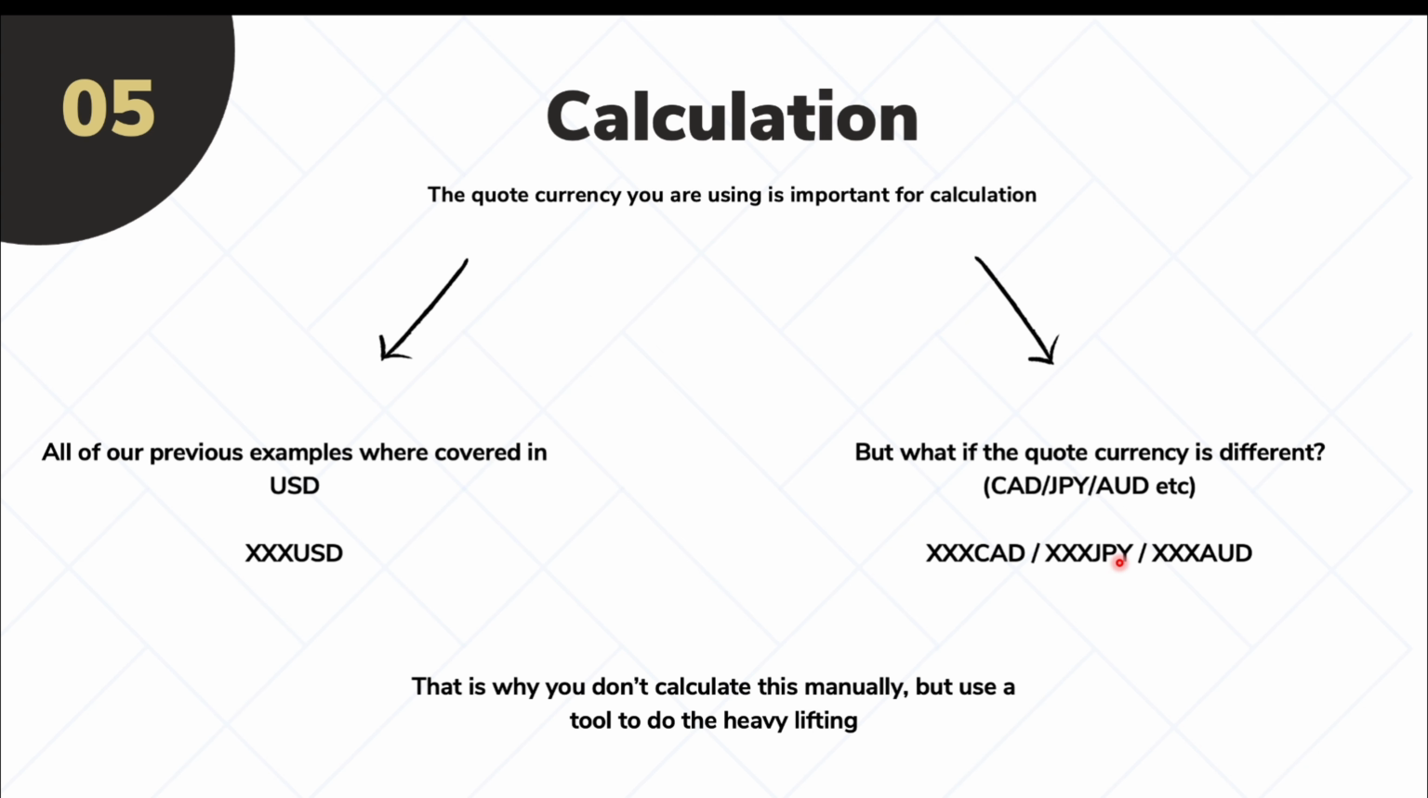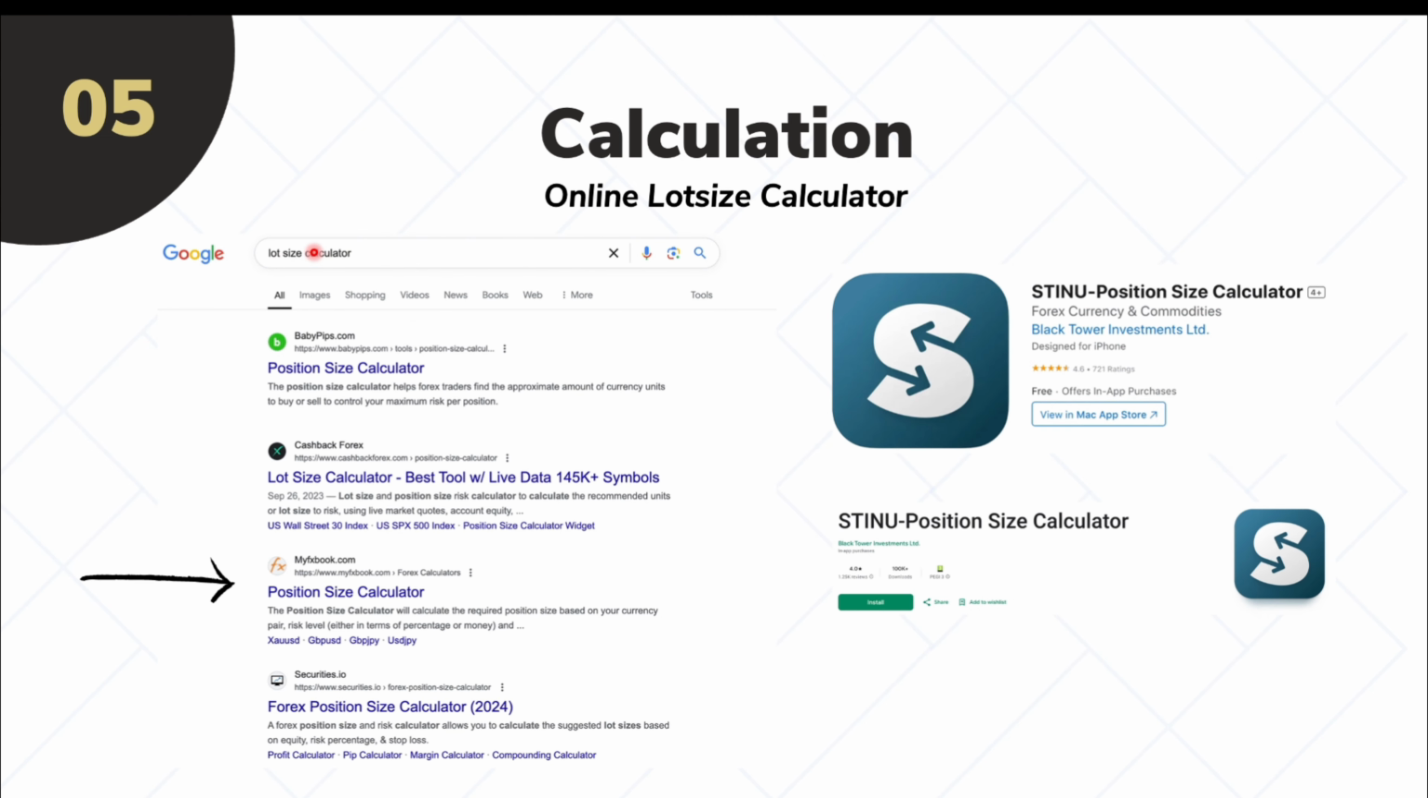So when your brain is like, "Oh, I want to be a trader, I don't want to be a math guy," I got you. As traders, we don't calculate this manually. We have tools to do the heavy lifting, and let's talk about that right now. You can start by just Googling lot size calculator. The one I like to use on my computer is the MyFXBook position size calculator, and on my phone, I like to use Stinu.